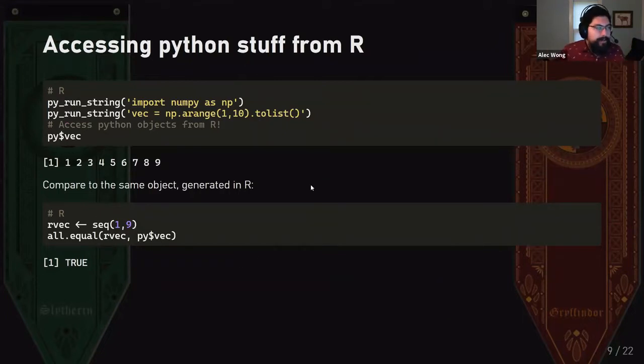I can run any arbitrary Python code using this py_run_string command provided by reticulate. And just for the sake of example here, I'm going to import the numpy package, give it an alias np, and then I'm going to create a vector, which is going to be the sequence from 1 to 9 using numpy. Now, reticulate provides this object, py, that lets us access objects in the Python environment, pull it out, and bring it into our R session. And so if I use py$vec, remind you that I created vec in Python over here, I get this sequence, this vector, 1 to 9.